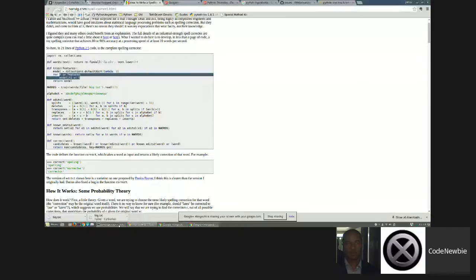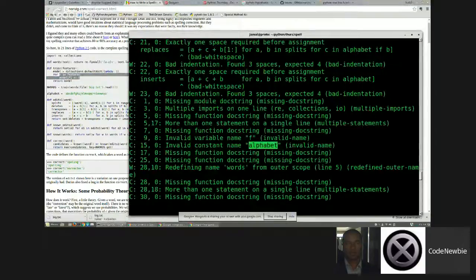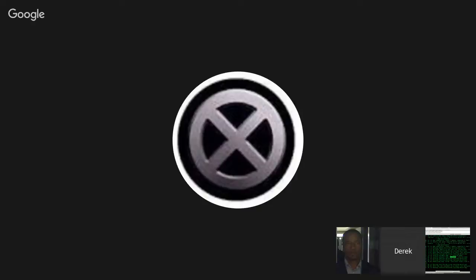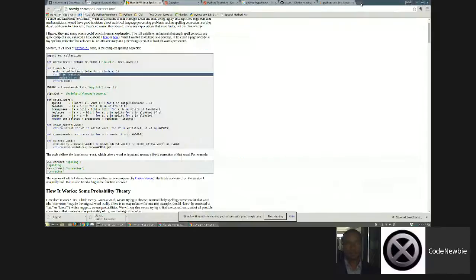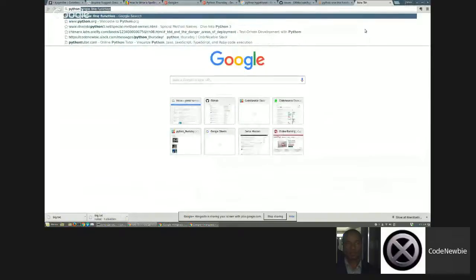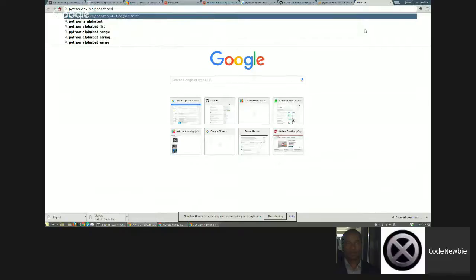Invalid constant name alphabet. Does that have another meaning in Python? Is that why it's invalid? No, my guess is that it doesn't fit some sort of naming convention. Oh. Let me see. Python, why is alphabet invalid?